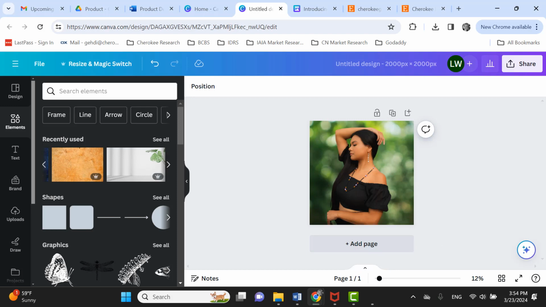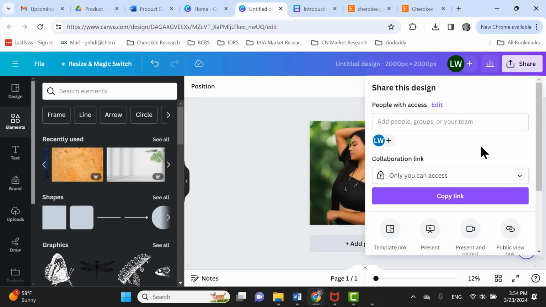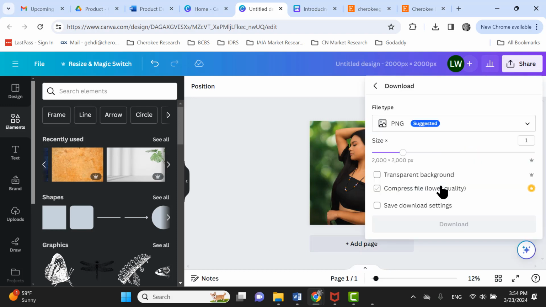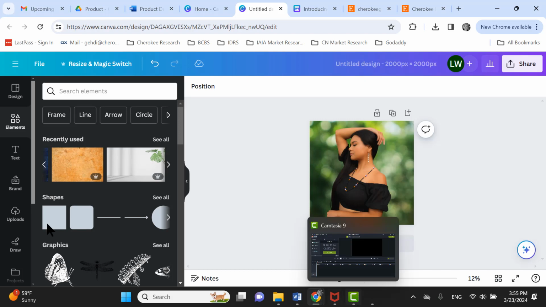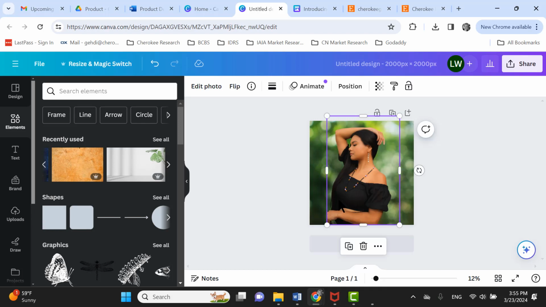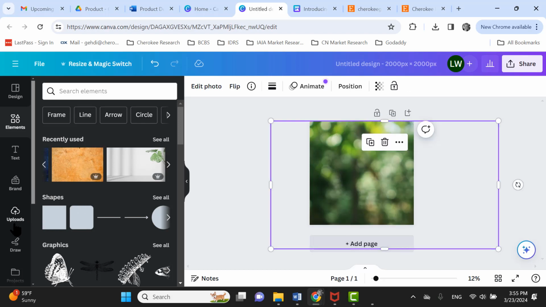And then once you've done this, you just click up here on the share button, and then you download the image. I'm not going to download it because I already have this image. Okay, let's try some others. I'm going to leave that up there for now.